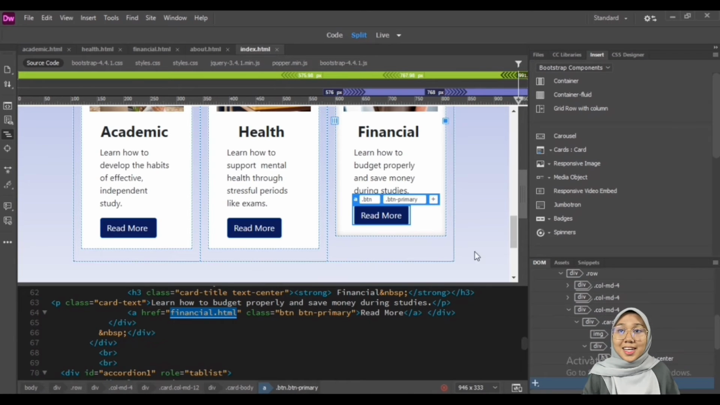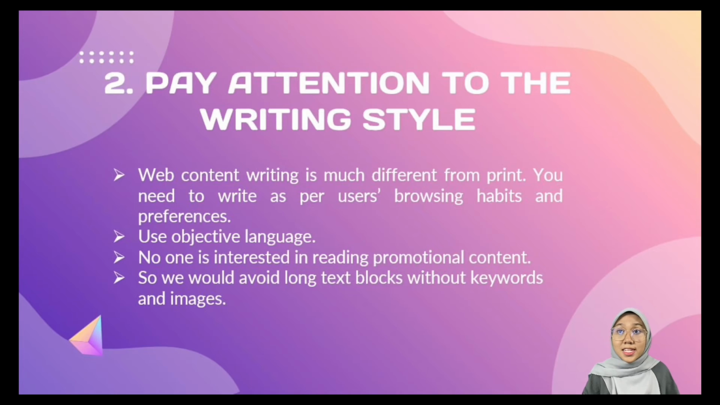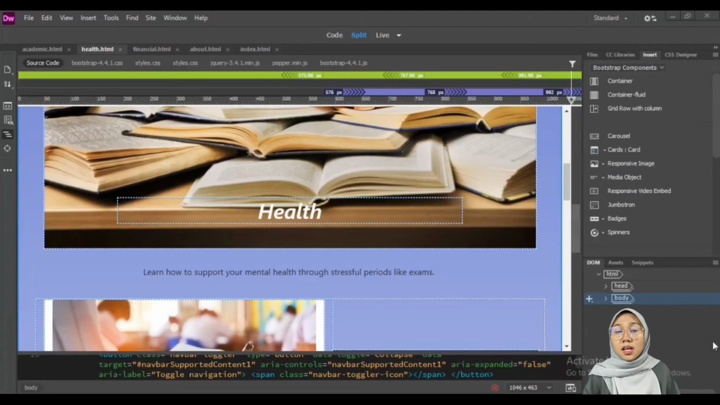Okay, for the second technique, we need to pay attention to the writing style. Web content writing is much different from print. You need to write as per users' browsing habits and preferences. Use objective language. No one is interested in reading promotional content, so we will avoid long text without keywords and images. For our website, we're adding content to the item category for every section.